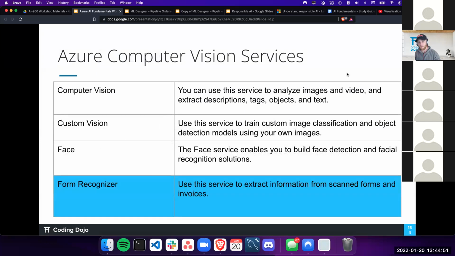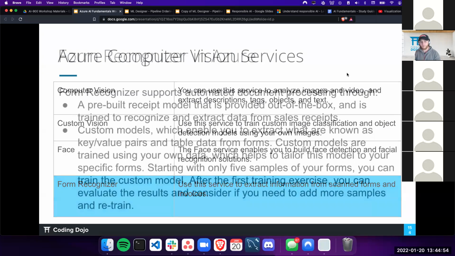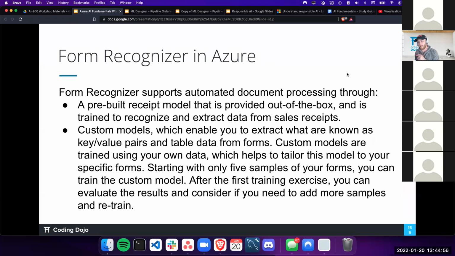And the last one for computer vision is going to be Form Recognizer. Basically, Form Recognizer is like an out-of-the-box receipt model. So I can train it to recognize and extract data from sales receipts. This is great when I'm trying to get reimbursed from a sales perspective. I go on a sales trip and go out to eat, and I just want to be able to upload the receipt, and then it calculates everything for me. And it maybe even filters it into how much they bought in food, how much in alcohol, how much in something else. It'll allow me to do that.